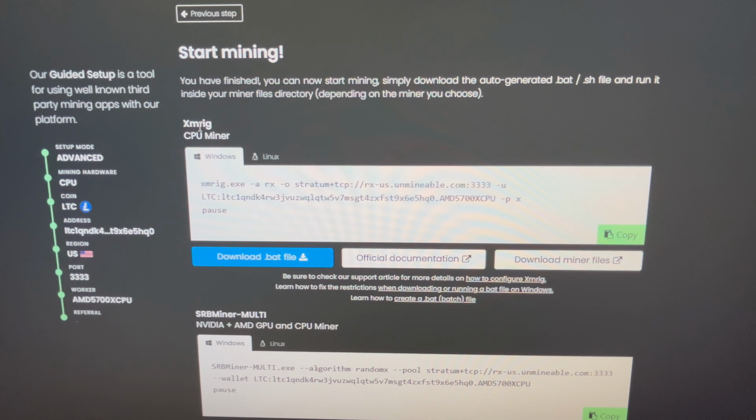Now they're basically saying, here are the two miner files that you're going to need to download if you do XMR or Xmrig or SRB miner. This is the code that you would need to use in order to start that miner in Windows. Now make sure you're picking the Windows tab here. I'm using Windows, if you're using Linux, go ahead and use that.